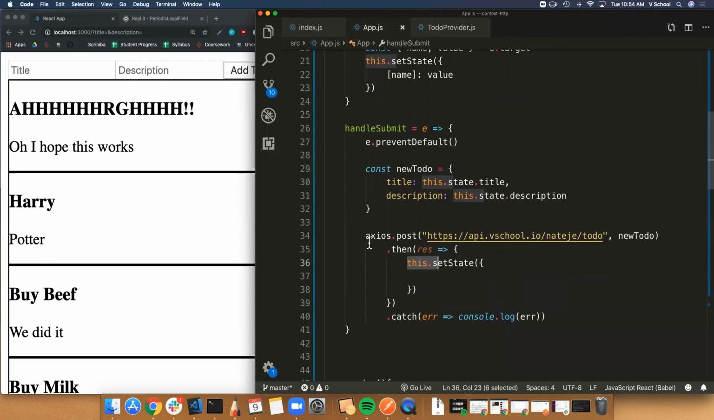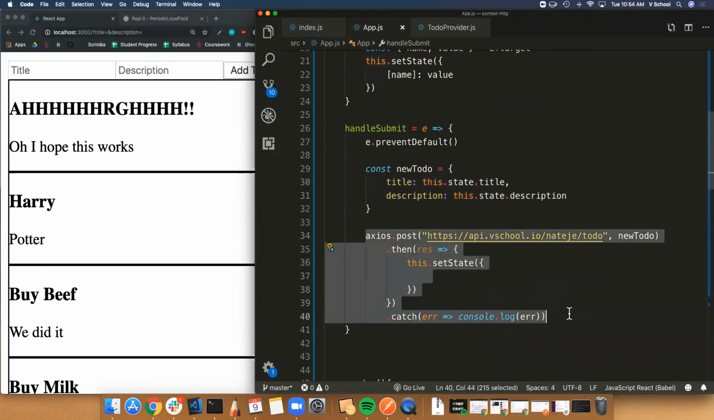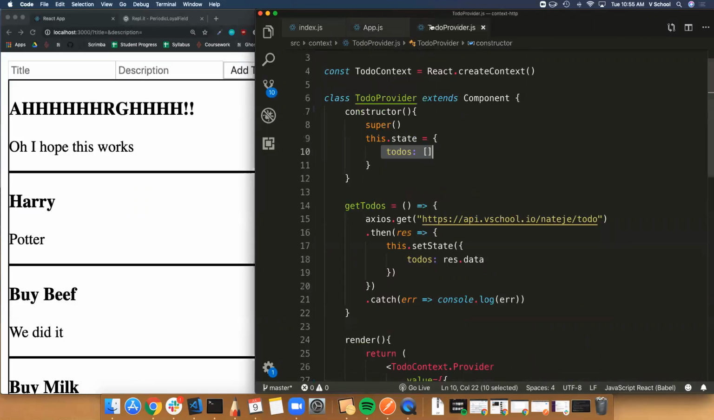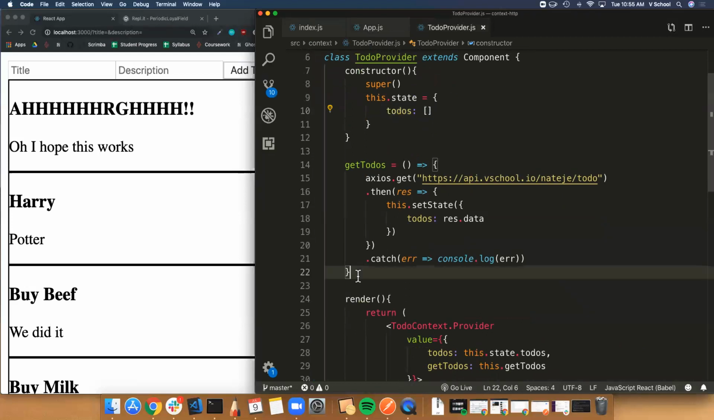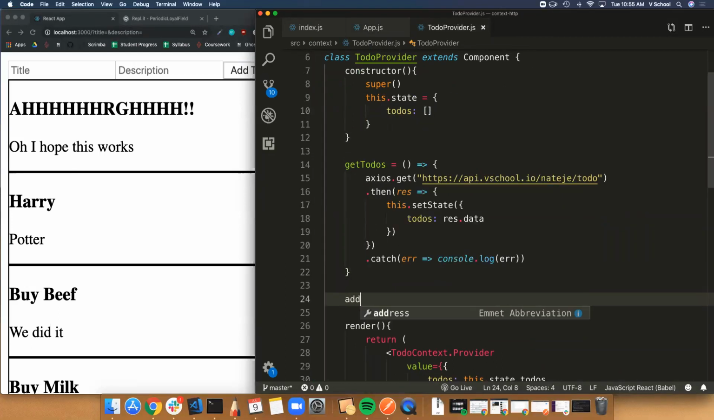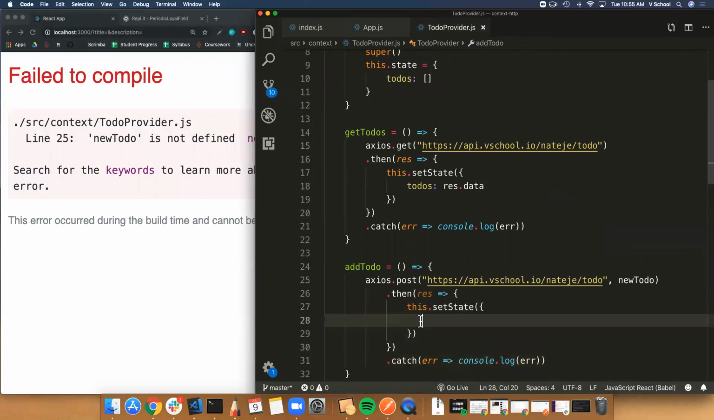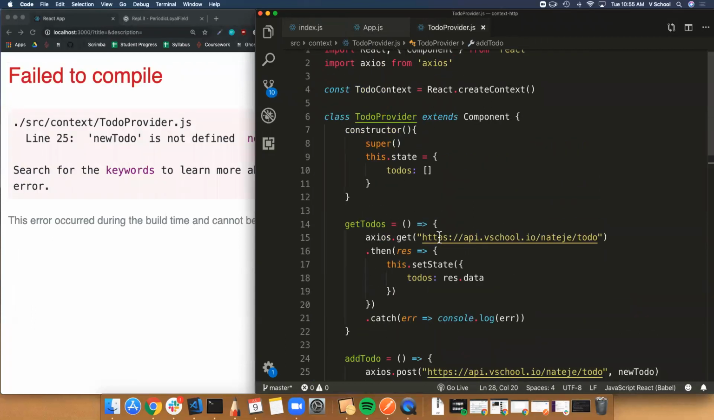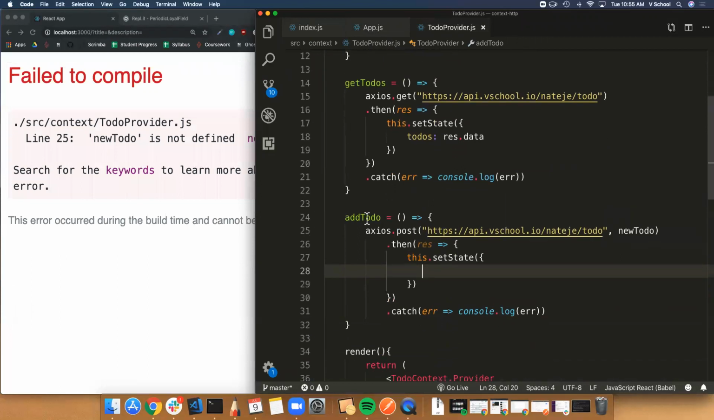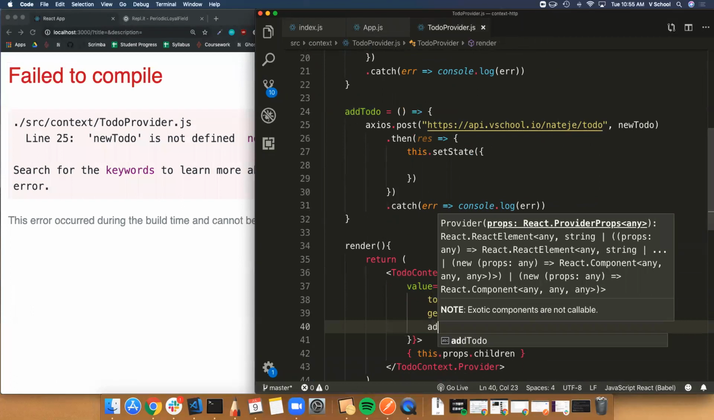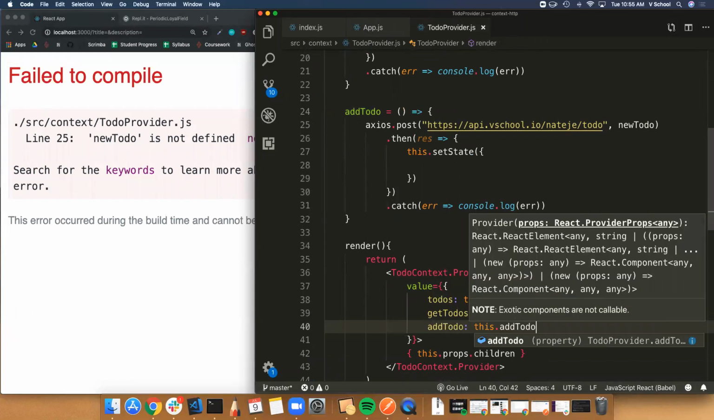So what we're going to do is take this out, cut it, watch very closely. We cut it out of the handleSubmit. We take it to the to-do provider. We say, let's make a method called addTodo. And let's do the request in here. So when we set state, when it comes back, we have access to the place we need to update. So now addTodo needs to be provided to my app. So addTodo from this.addTodo.